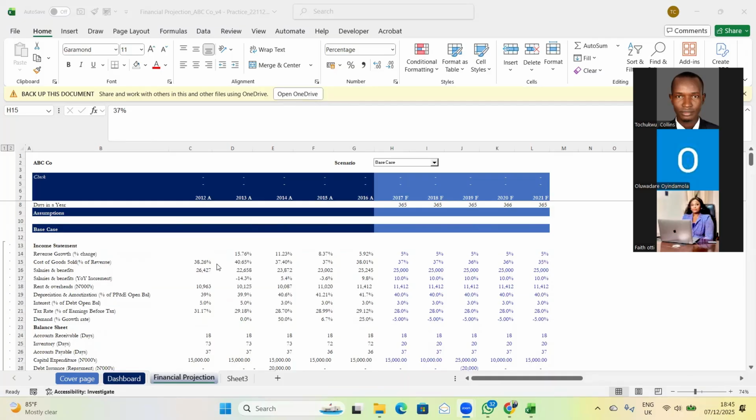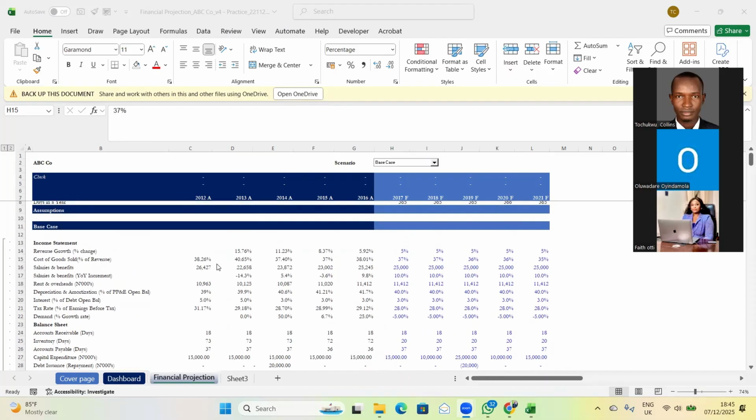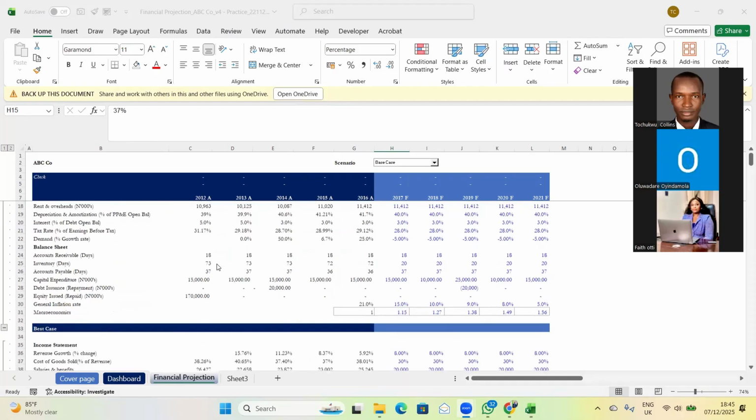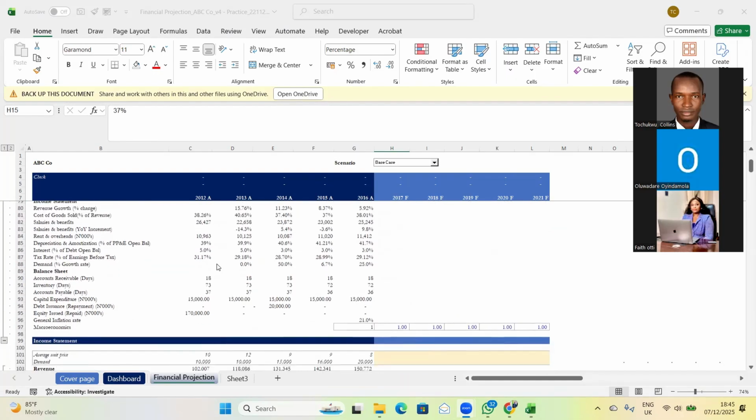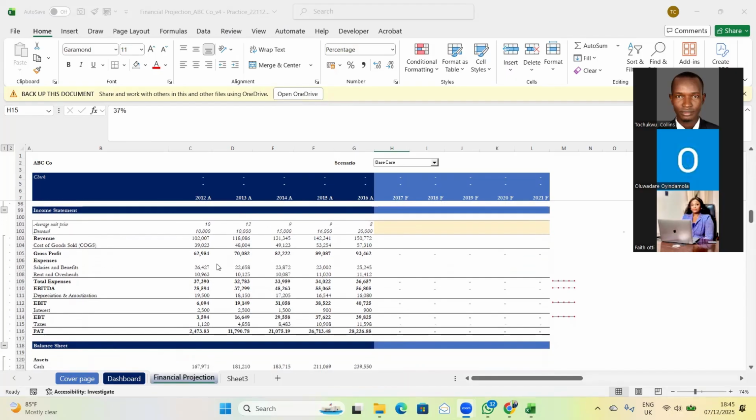Today we want to see how the three financial statements are linked together. We want to see how they are related, how the income statement is related to the balance sheet, and the balance sheet is related to the cash flow, and how they are all linked together. So we are going to see that by doing a simple financial projection.